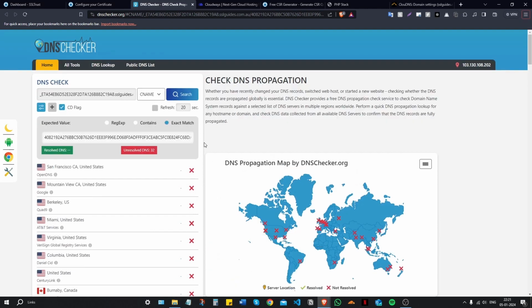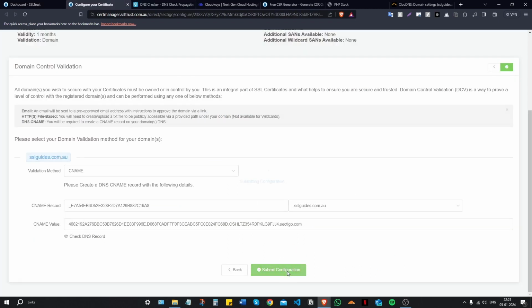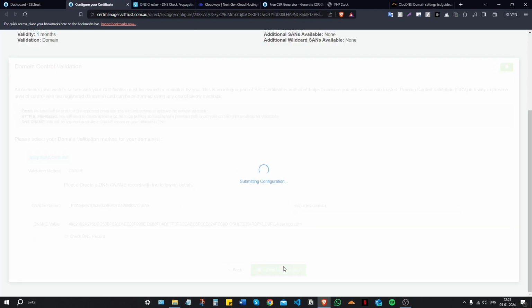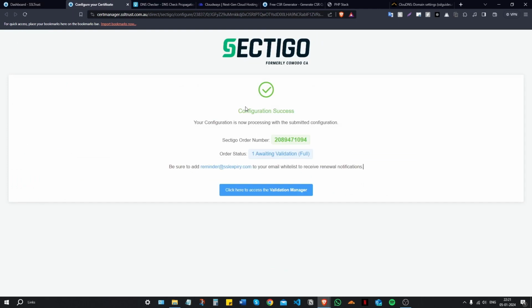Now this should take a while for the propagation of your records, generally from a few minutes up to an hour, depending on your service propagation speed. In the meanwhile, you can come back to the configuration window and submit your configuration. Our configuration was a success. This is our order number and our status is that we are awaiting validation.